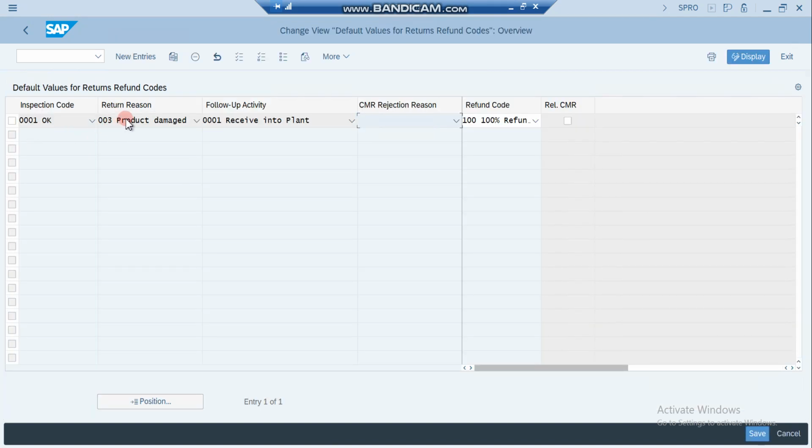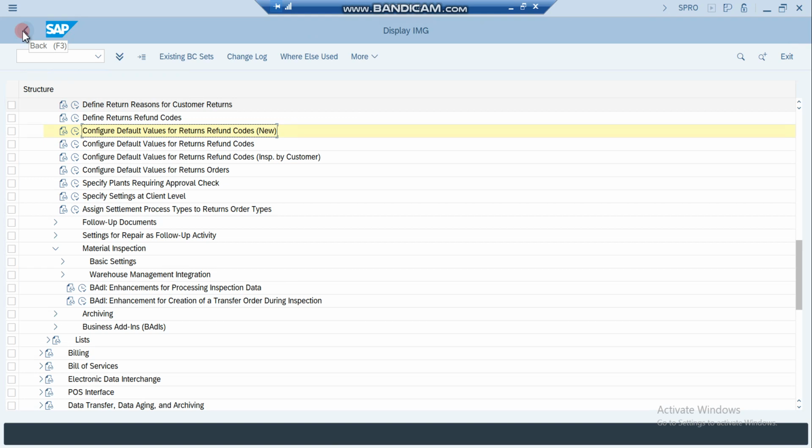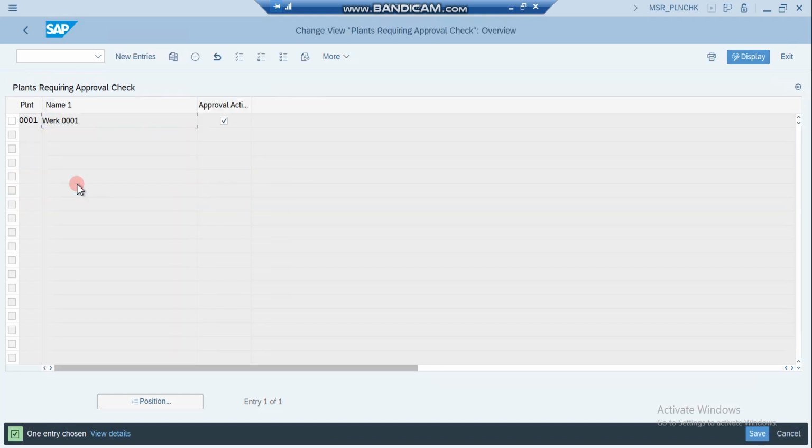So this is the inspection codes, which we can create a default value for the return refund codes, which is all a default value. As I said, this will talk about the default values which you can take, and there is specify plant requiring approval checks.